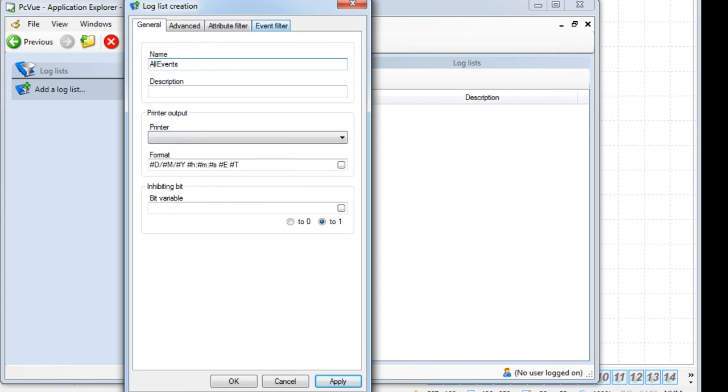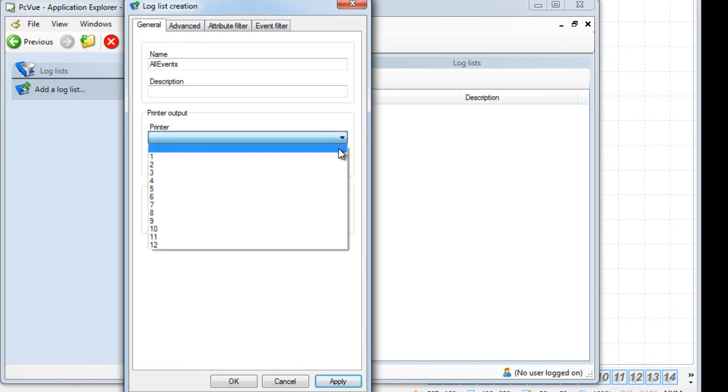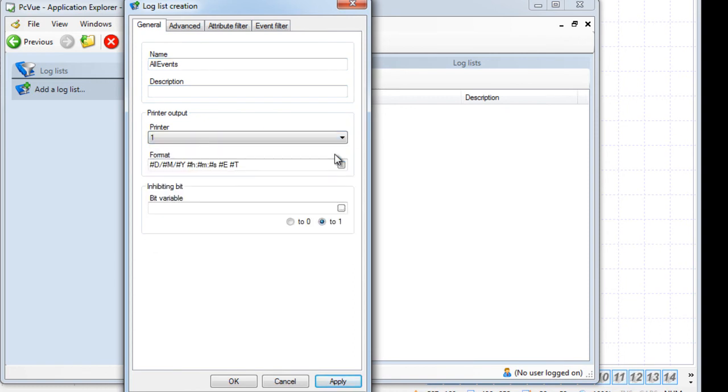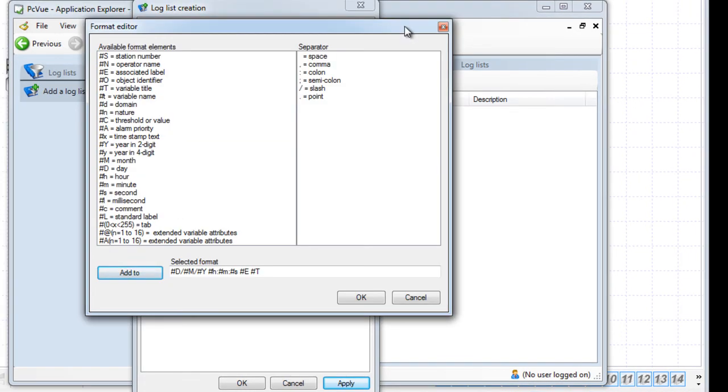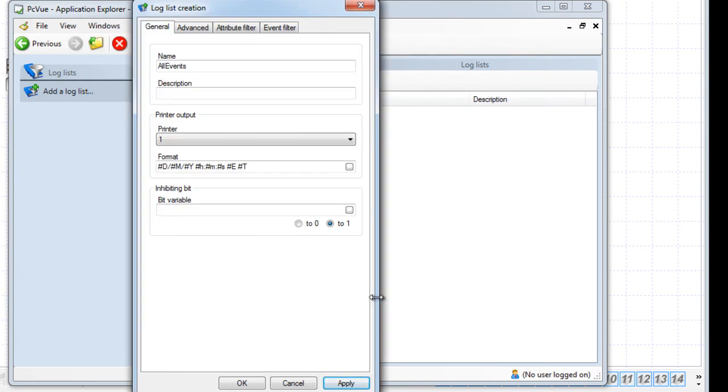Here it is possible to select a printer declared in PcVue and a format to print events whenever they occur. Click on the ellipsis button to get more formats available. It is also possible to inhibit the record of events depending on the value of a specific bit. This could be very useful to avoid recording data while a process is in maintenance, for example.